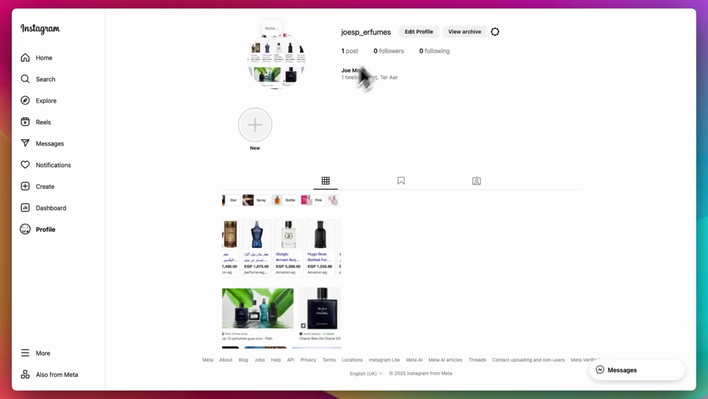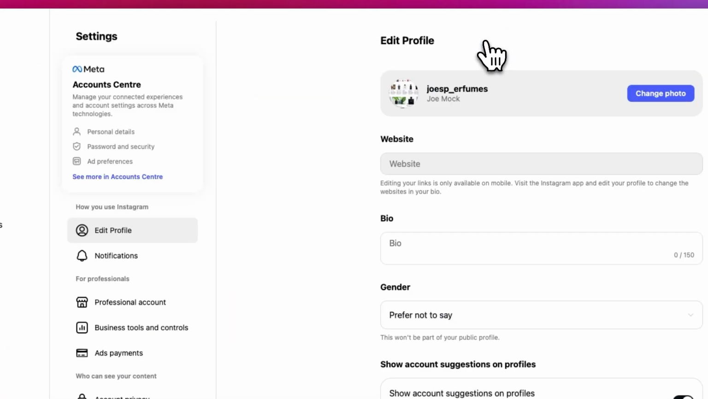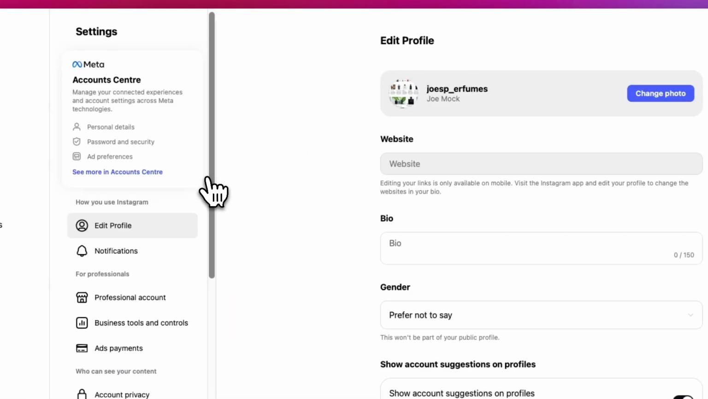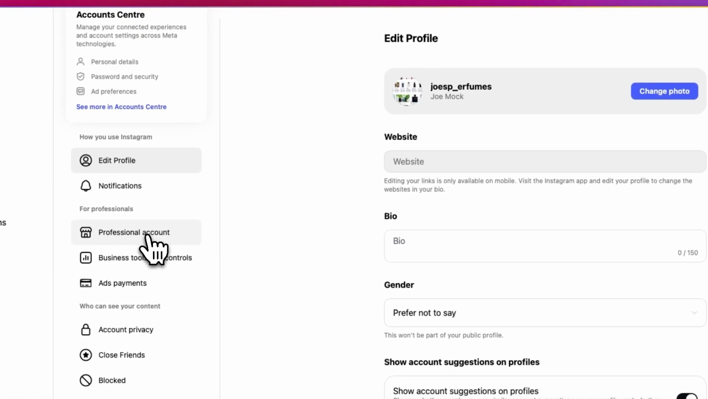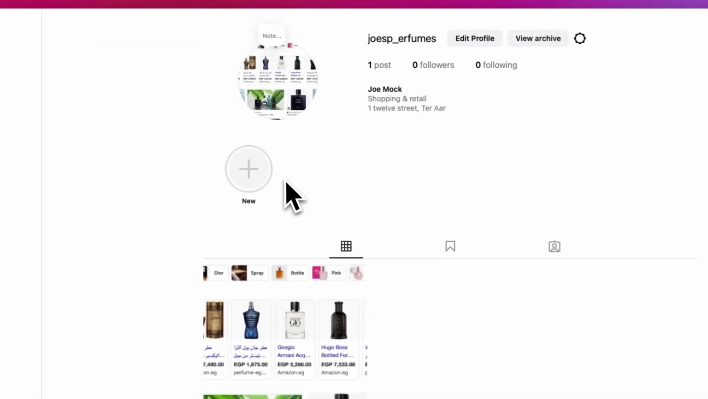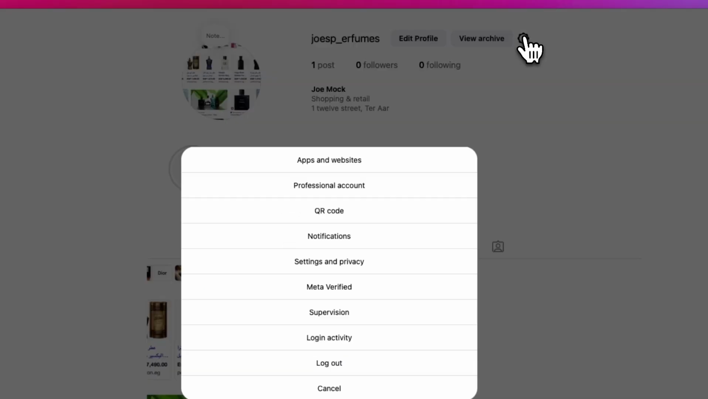Today I'm going to be showing you how to set up an Instagram shop. So I just created this account called Joe's Perfumes where I supposedly sell perfumes, and the first thing that you want to do is edit your profile to actually make it a professional or a business account. If you want to confirm that you're a professional account, you can press this cog right here and it shows you professional account.